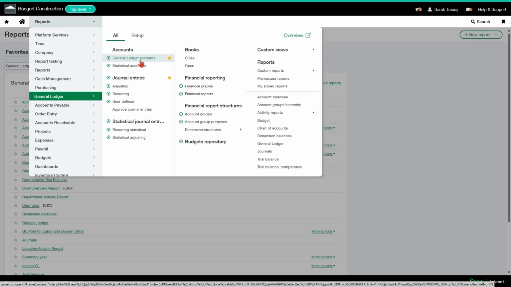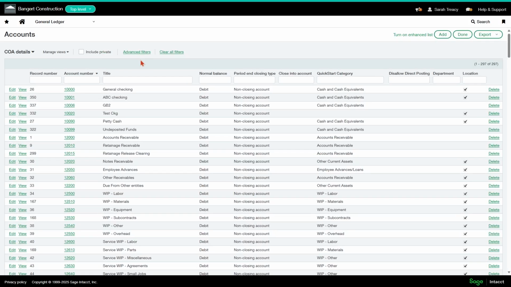So if I take a look at my General Ledger accounts, and when I get in here, I'm going to click on my views, and I'm going to be in this chart of account details view. And it shows me my quick start category column here. And you want to make sure that you have a quick start category associated with each one of your GL accounts. So a quick start category is a bridge to your account group, and your account groups are what your financial reports are built off of. So really, really important that you have a quick start category associated with each one of your GL accounts, especially if you're using the out-of-the-box reports, which why wouldn't you?